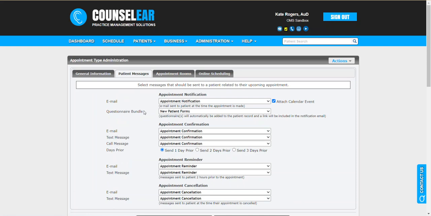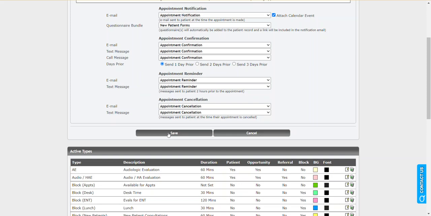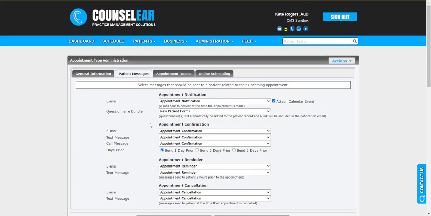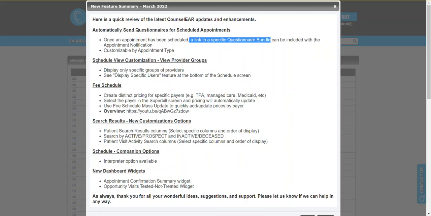This is where all the automation is really set up as far as what goes out to patients. Appointment notification, confirmation, reminders, cancellation. This is where it's all set up. There's a new area here called questionnaire bundle, and you can choose your questionnaire bundle, right? You'll see the same four we just saw a moment ago. So you choose the one that you wish, go ahead and click save, and going forward, any new appointments you schedule for that specific appointment type will include, in the appointment notification email, a link to this questionnaire bundle. Okay, so it automatically creates the questionnaire, builds it into the email, and the patient can click on it and complete those questionnaires.